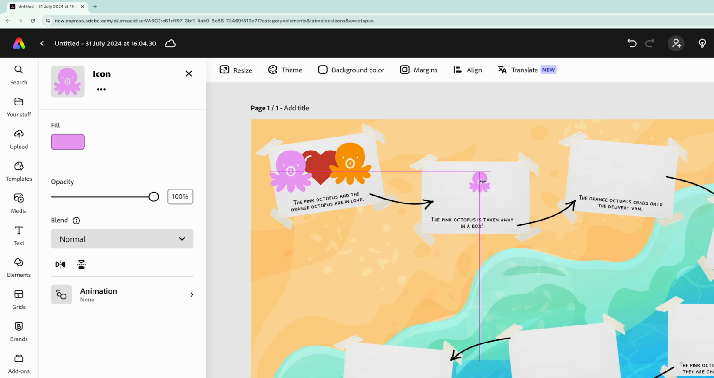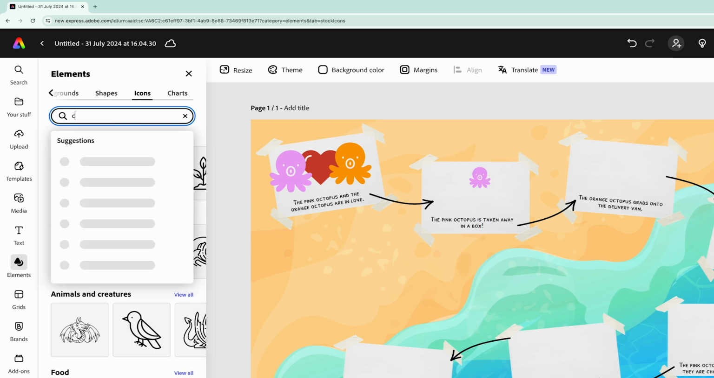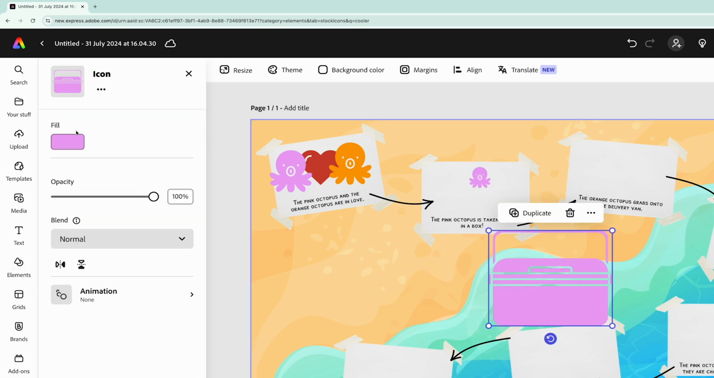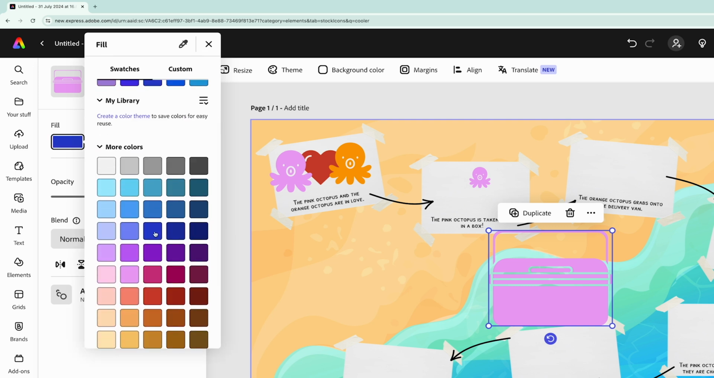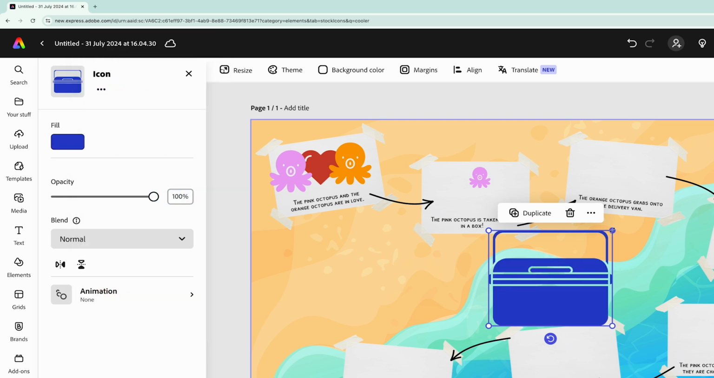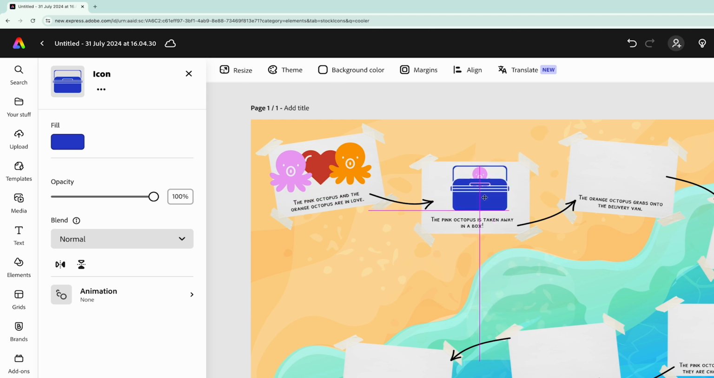Let's just drop the size down. Let's search in the icons for a cooler. Cooler in the movie was blue, if I remember correctly. So let's just change that to a nice shade of blue. And let's pop that into its place. There we go. And it looks like that octopus is being dropped into the cooler. Great. And you can see now that we're going to keep on duplicating the different icons that we need.